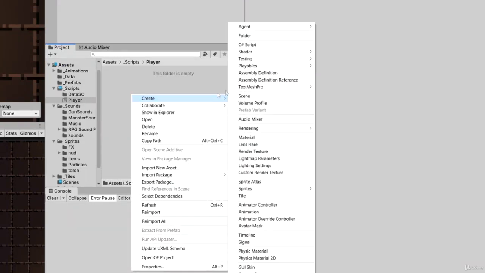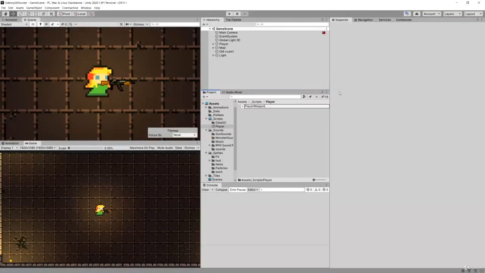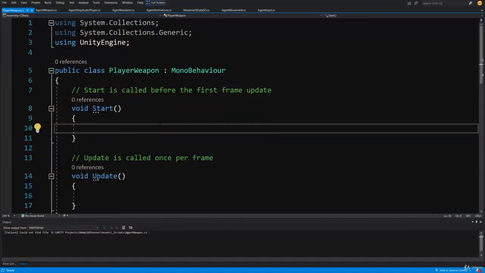Let's right click, create a new C# script, and call it player weapon. The reason for it is because our player will have the connection with the UI, so we may want to show how many bullets our player has. And this is why we need a player weapon. So let's create the script and open it in Visual Studio. Great. Now this will save us some work later in the course.